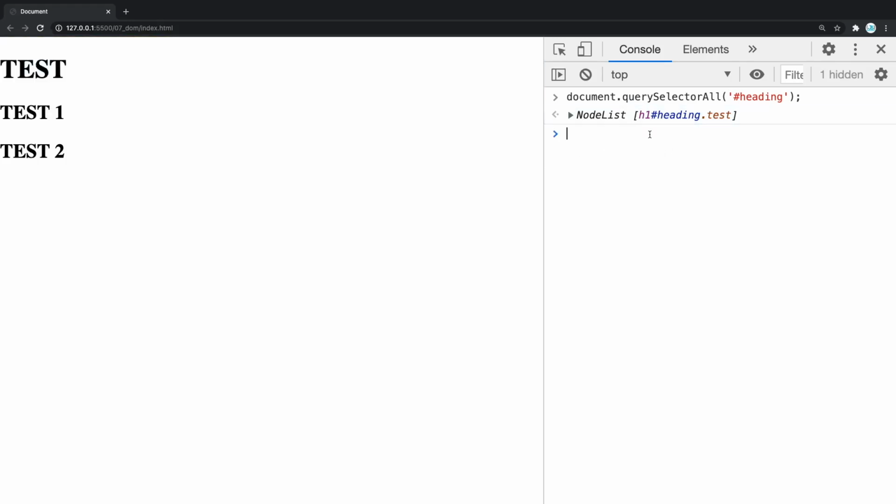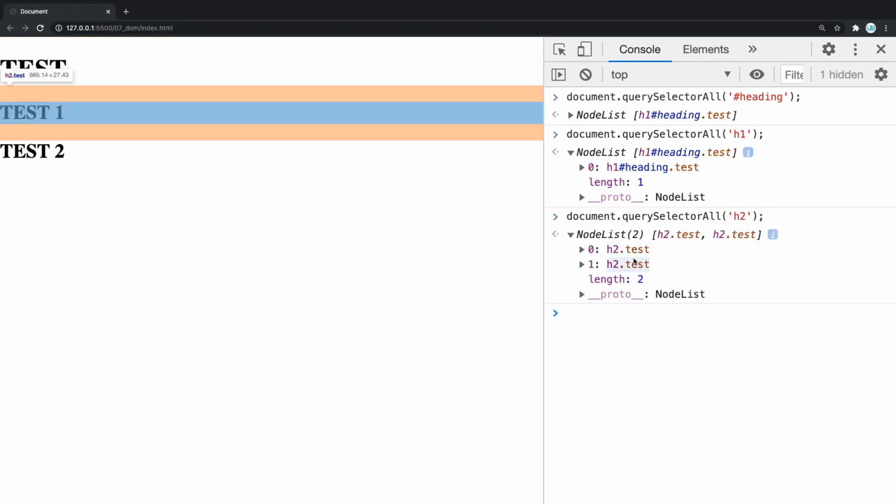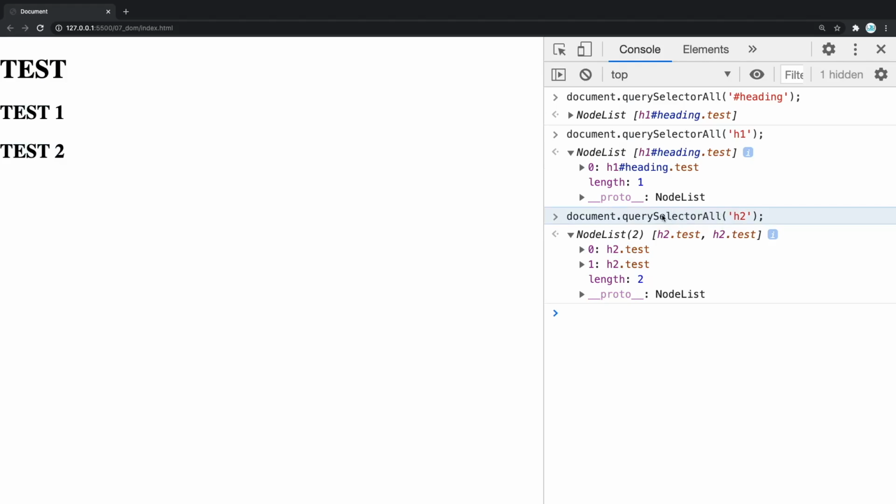Or we can also target elements by tag names. So the only thing you have to do is just say h1, which is going to give us the h1. Or we can also say h2. So the bottom two should be h2s. So querySelector and querySelectorAll are really versatile, and there's no need to not use them. You can use query selectors to replace getElementById, getElementsByTagName, class name, anything. Just use query selectors.